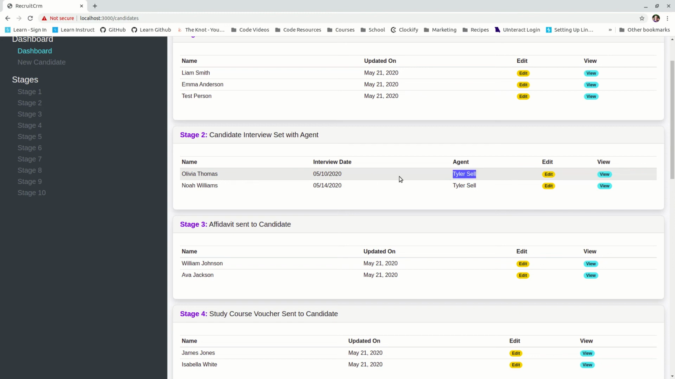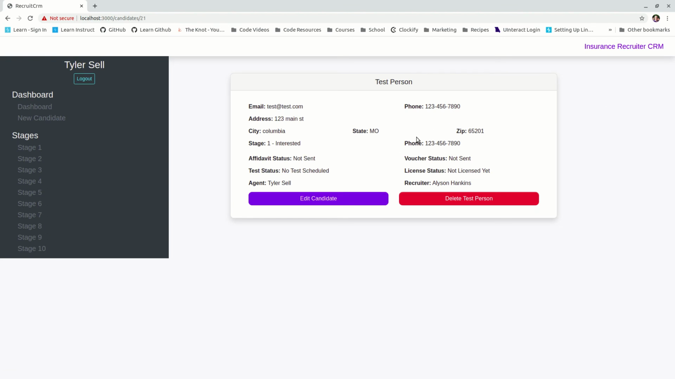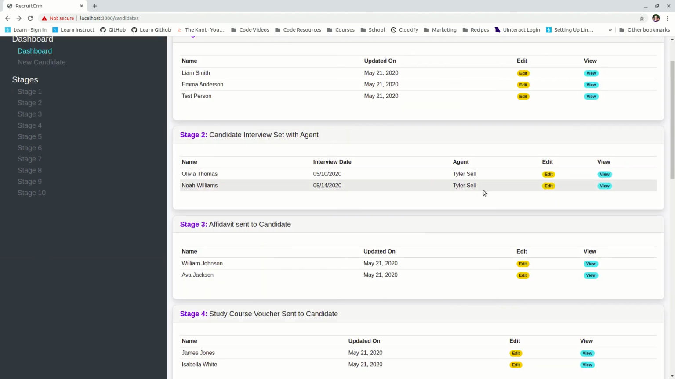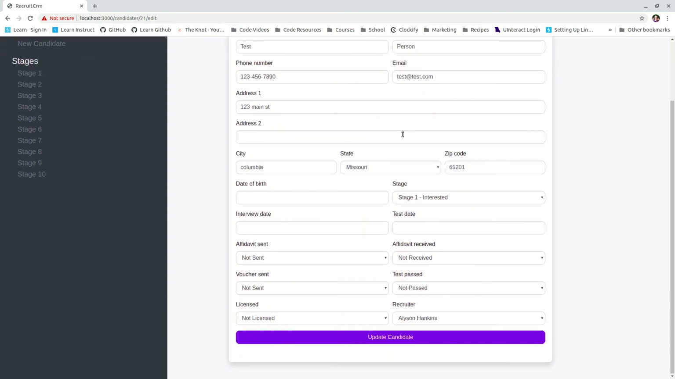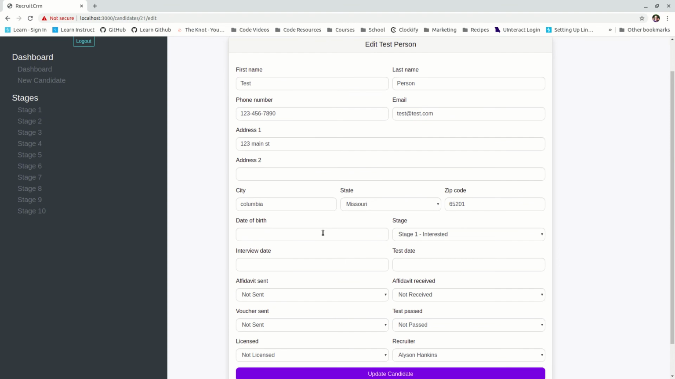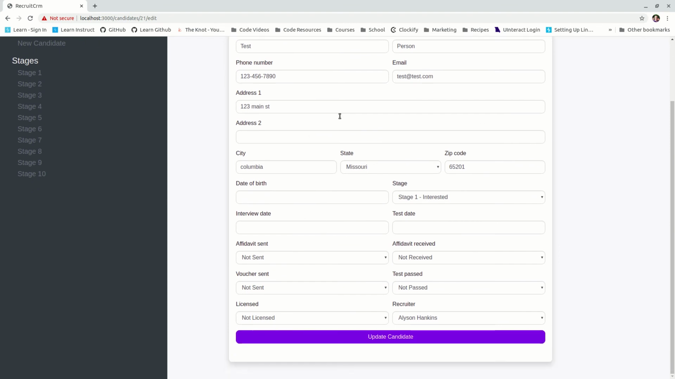And we want to know what agent. If you're an agent, obviously those are with you. But let's say you're a recruiter with multiple candidates who works for multiple agents. You could say, okay, this person has an interview on this day with this agent. Now you know what's going on there. If we click on test person, we can click view and see their information. We can edit them again. If we go back, I can hit edit directly from here, and it takes me directly to their edit page and pre-fills all of their information. So we can change those things.